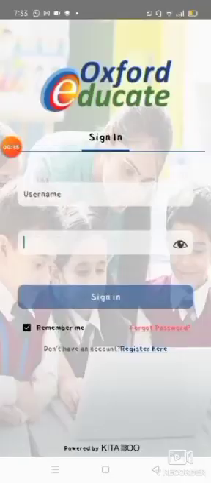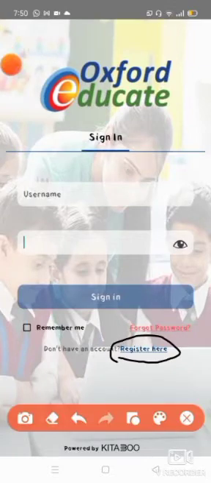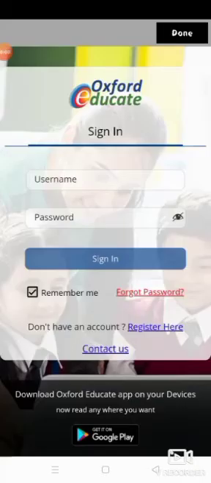See, now we can click on register over here. After clicking here, we will get the second screen. On the second screen also we have to again click register here. Then we will get the third screen. We have to fill our details and we will get login to the app. Okay, so let me click register here.